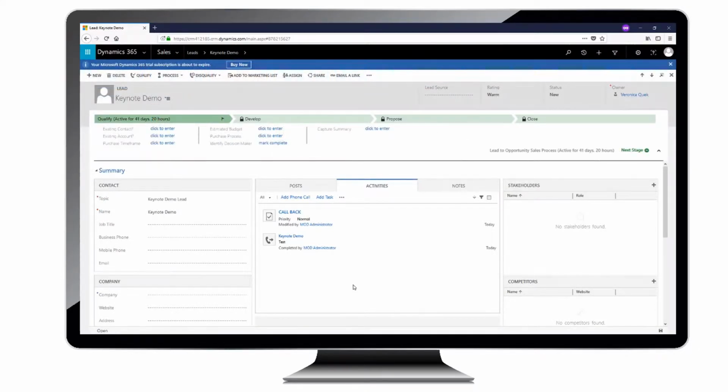Looking at the top of the lead, you'll be able to see the sales process stages. But at the moment, develop, propose and close are currently locked. These stages will only unlock when the lead has been qualified and converted into an opportunity. This is done using the qualify button at the top left of the screen.